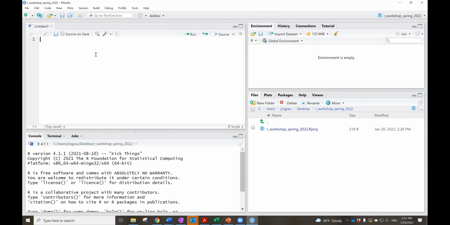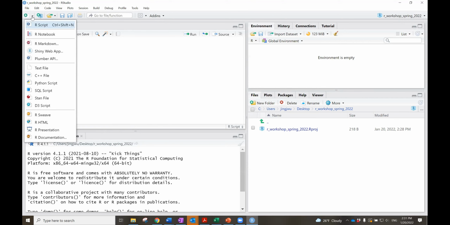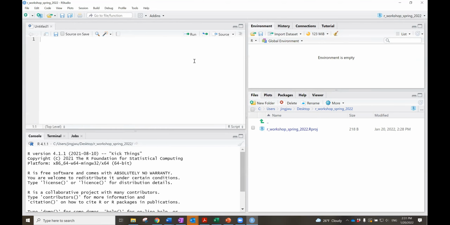So next we're going to talk about R Markdown. So you can create an R Markdown file. It's here, R Markdown. Okay. So these two parts are also important RStudio features that support reproducibility. I mean the research reproducibility.